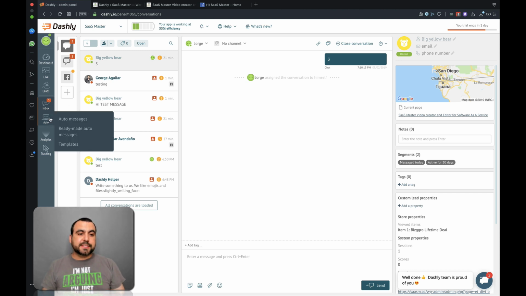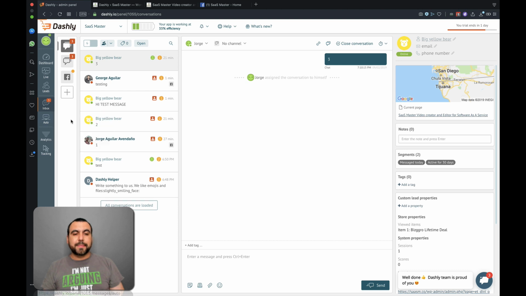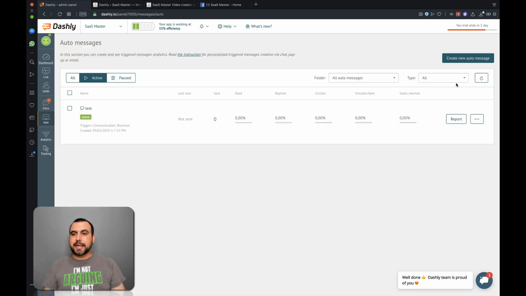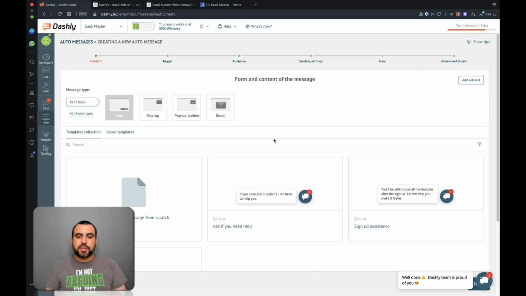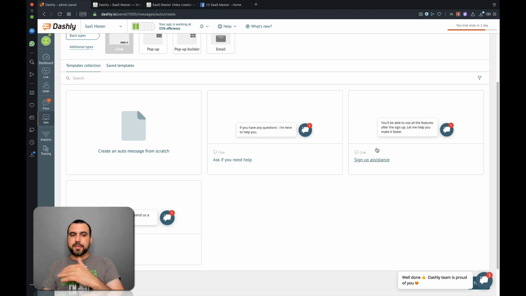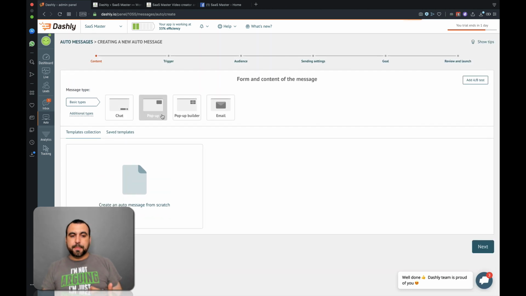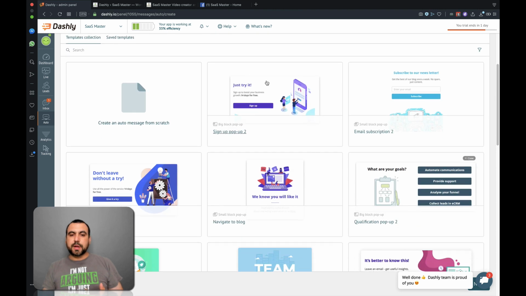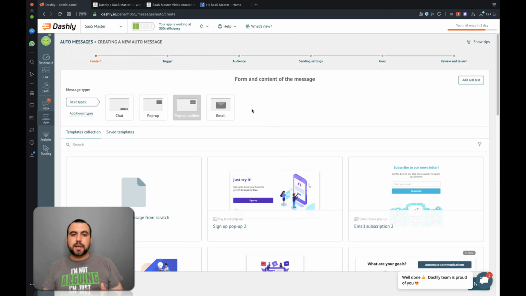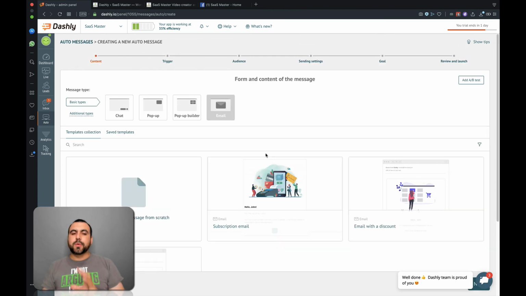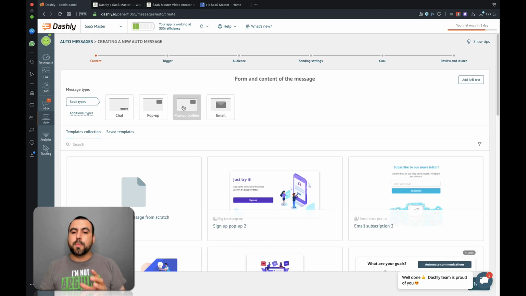Next thing we have is the auto. So we have auto messages. Let me show you what that is really quick. I already have a test running, but create a brand new auto message. So the type of auto messages you can create are: one, from the chat. You can create a pop-up, brand new, pop-up builder. So you can create a builder right here, or email. So we've got a sense already of the email. So now we're gonna check out pop-up builder.